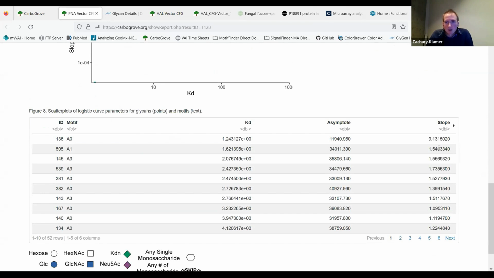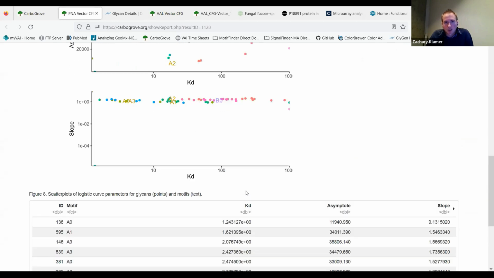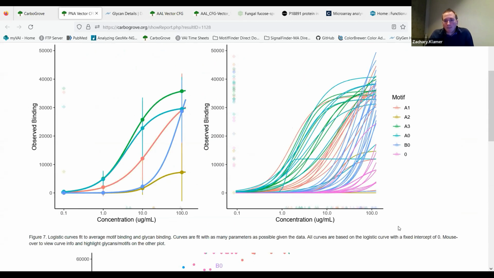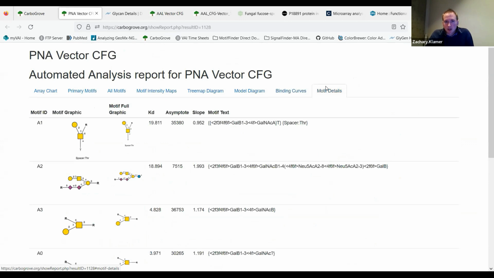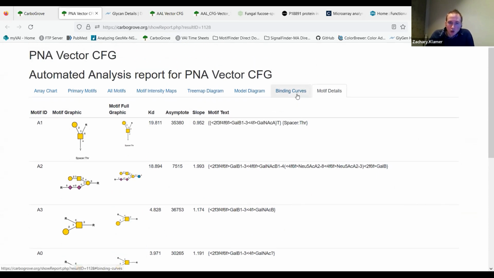Similarly, there's a table of all this information here for each of the glycans. Right now, you can just click through it and copy and paste it if you want. We're hoping to make that more accessible in future versions of the reports. The last column here isn't going to be of general interest, typically speaking. It has the KDs and asymptotes for each of these motifs, as well as various presentations of the structure and the motif text if you're going to put it into Motif Finder directly. We're not going to worry about that for right now, though.